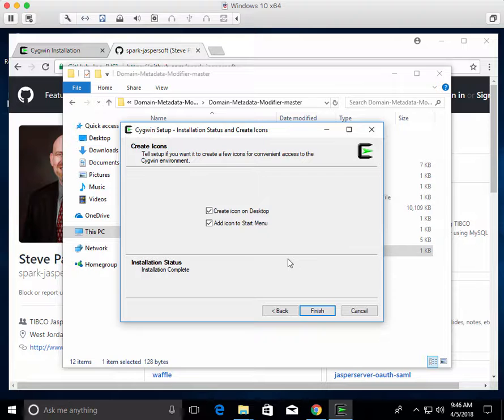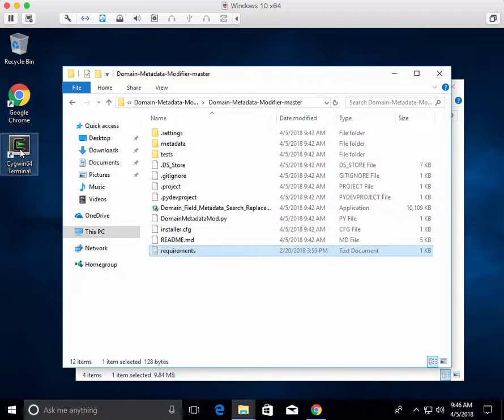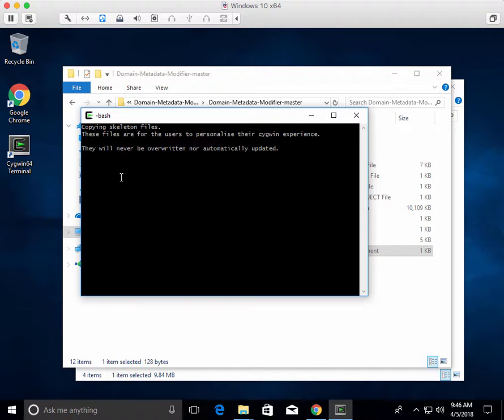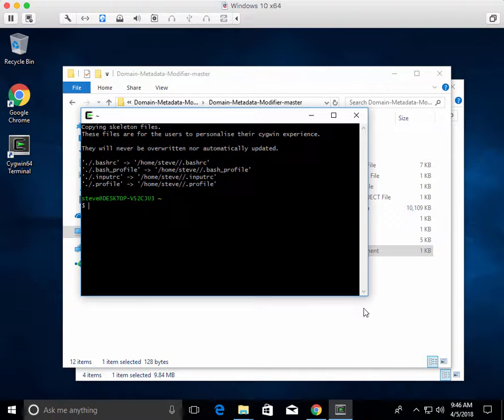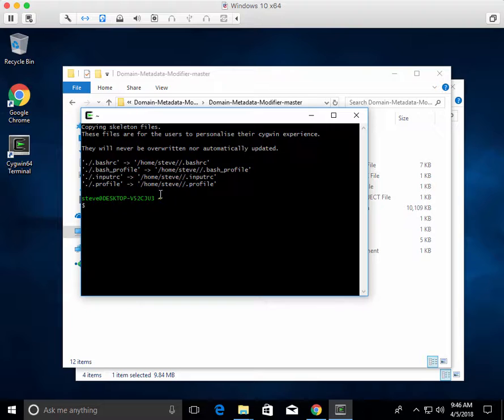Okay, so now the Cygwin is finished installing, so I'm going to go ahead and click finish. And now I can go ahead and launch the installer. So it put a launcher on my home screen, so I'm going to double click that and start this. All right, so there's a requirements file that's included with the project that has all of the dependencies in it, and I need to use pip in order to install those dependencies.